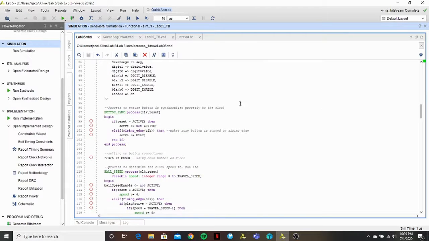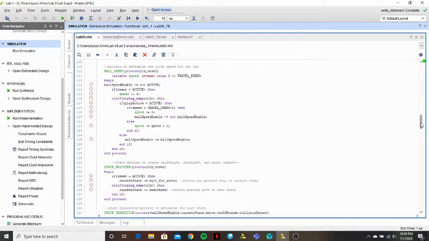And then I have my button sync, which takes in the clock and reset, and on the rising edge of the clock, button C is assigned to the signal serve. Then I have button D assigned to reset. And then I have a ball speed process that takes in the clock and reset and increments the clock until I get the speed of 1 second for my LEDs to travel on the board.